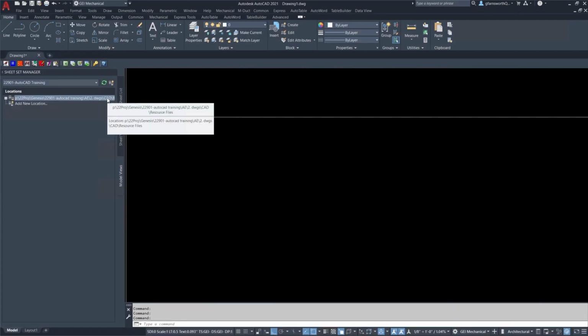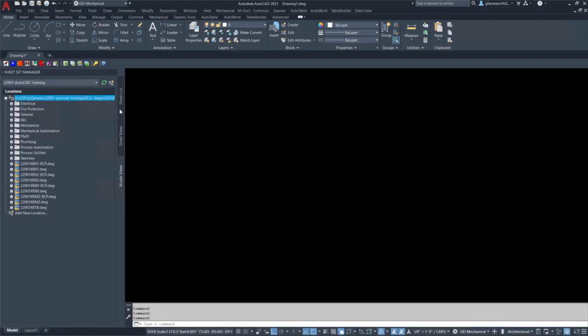Let's look at the Model Views tab in more detail. The Model Views tab will show one or more drawing locations. Usually projects only have one main drawing location, the Resource Files folder. Click the plus sign to the left of the file location to see its contents. The Model Views tab will show all of the files and folders within a given location. Drawing files are indicated by the blue and yellow icon.